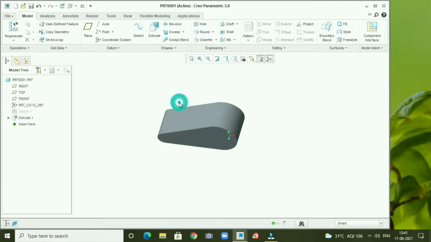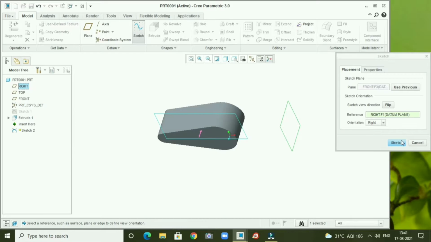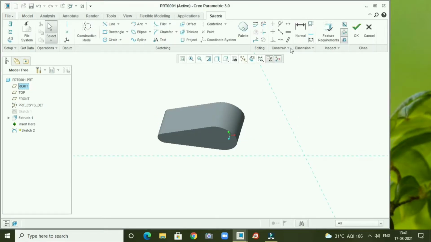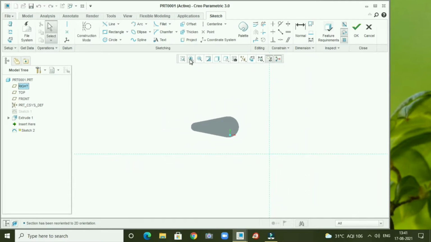Now we go to sketch. Okay, sketch. Use front view. Sketch. And now see, this is okay. Now the line is over. Now see the rectangle. This is normal rectangle.